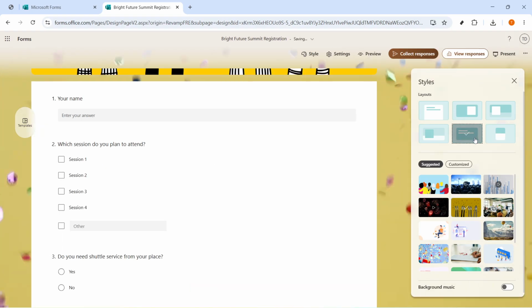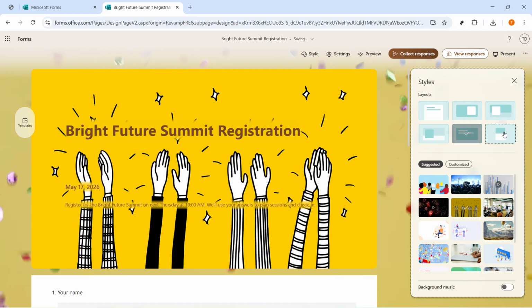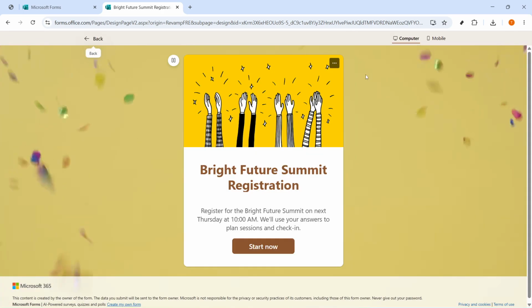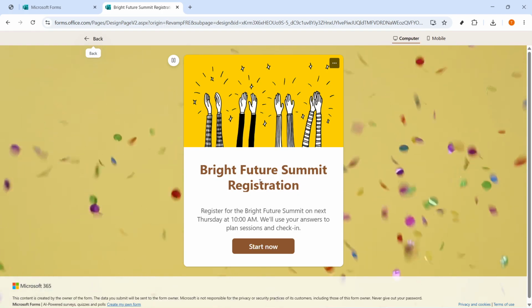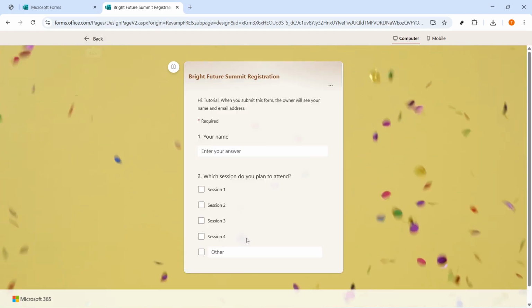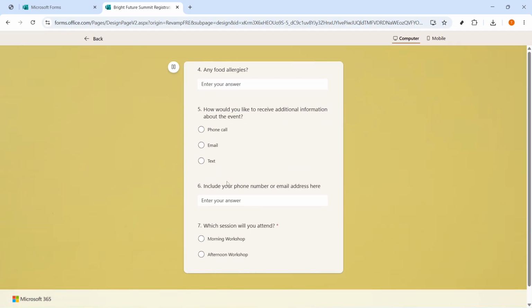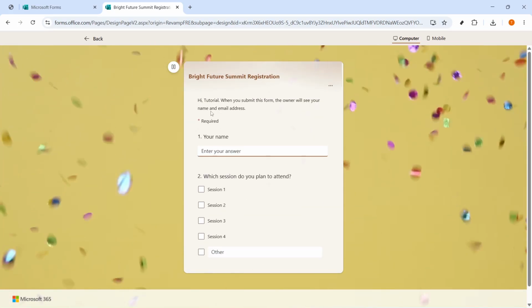Before sharing, preview the form to make sure everything works. Click Preview at the top of the page. Check that the title, the description, and your required questions all display correctly the way an attendee would see them. Once you're happy with the preview, click back to return to the editing view.